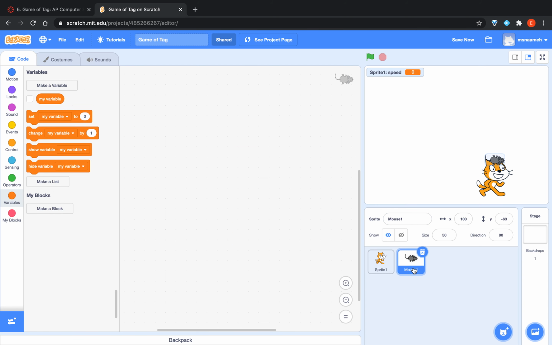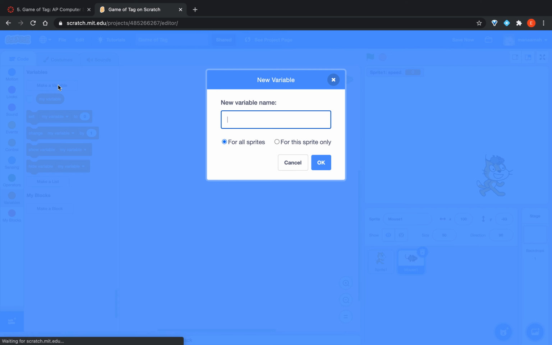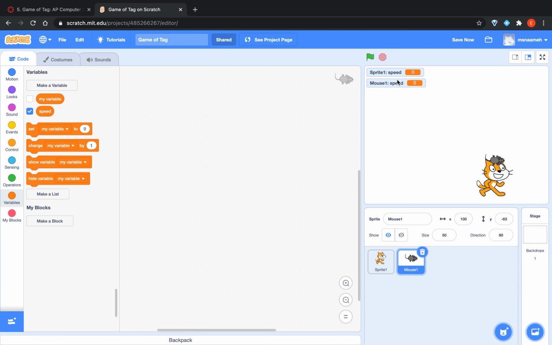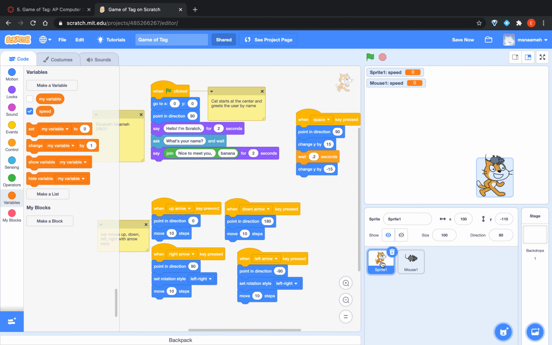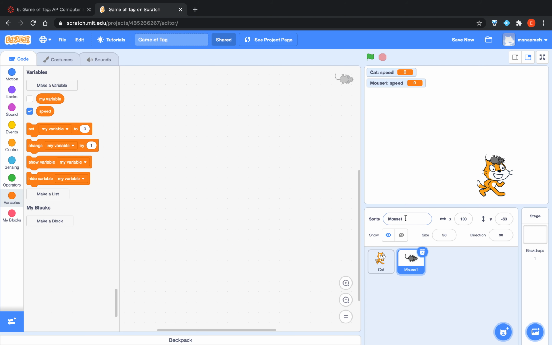And then the mouse will make its own variable called speed as well. And for this sprite only, make sure that that's checked. And so now we have a speed for the mouse and a speed for sprite 1. I'm going to go ahead and rename sprite 1 to be cat, because I like it better if it says cat speed, and instead of mouse 1, I'm just going to call this mouse. Much better.